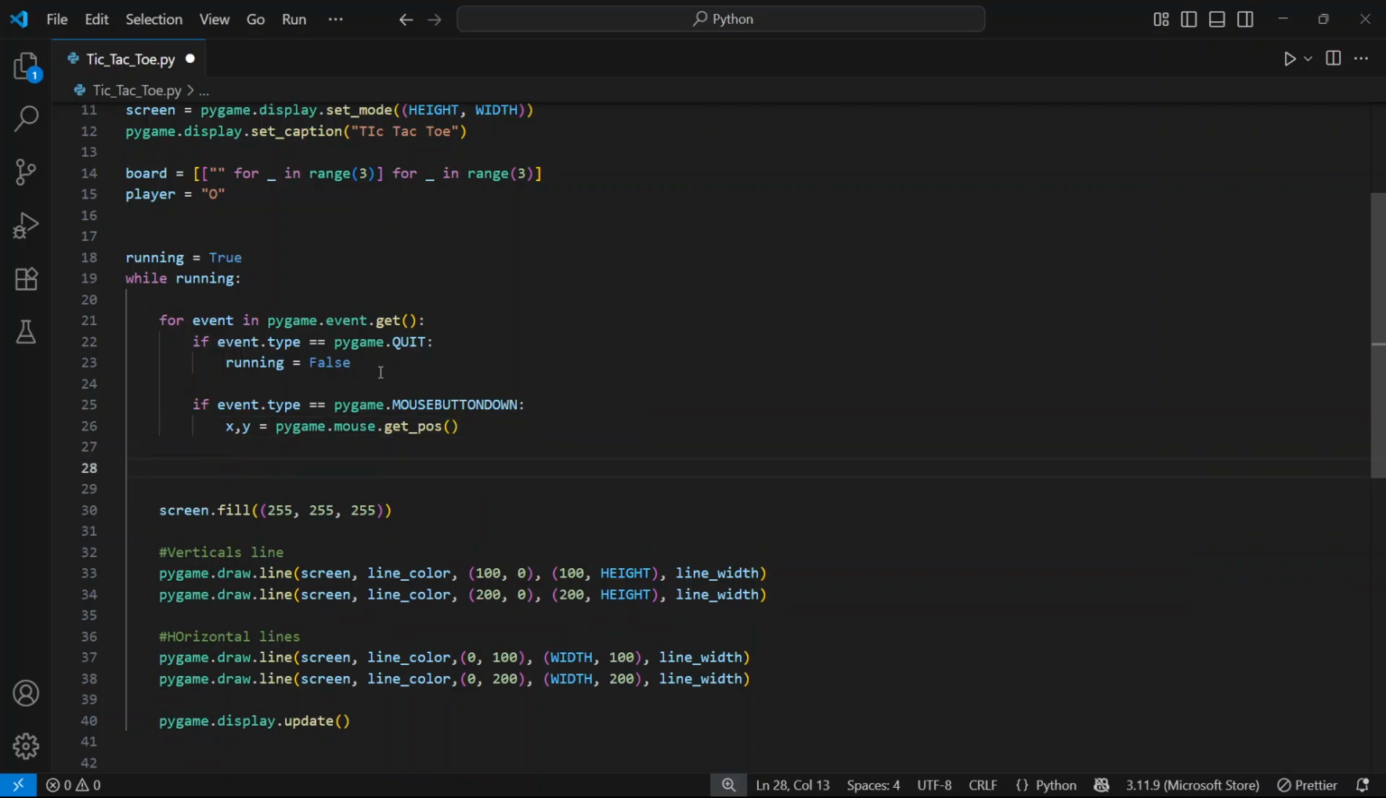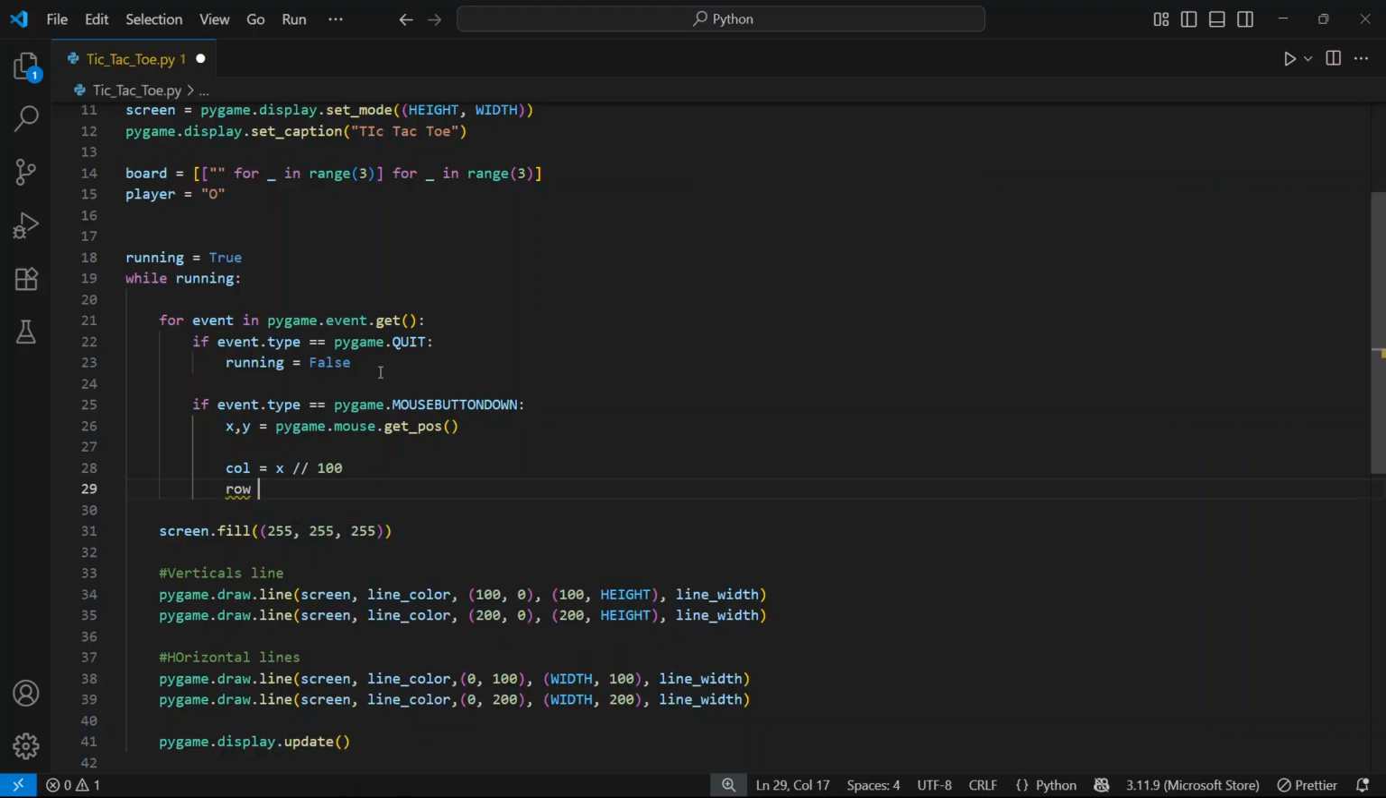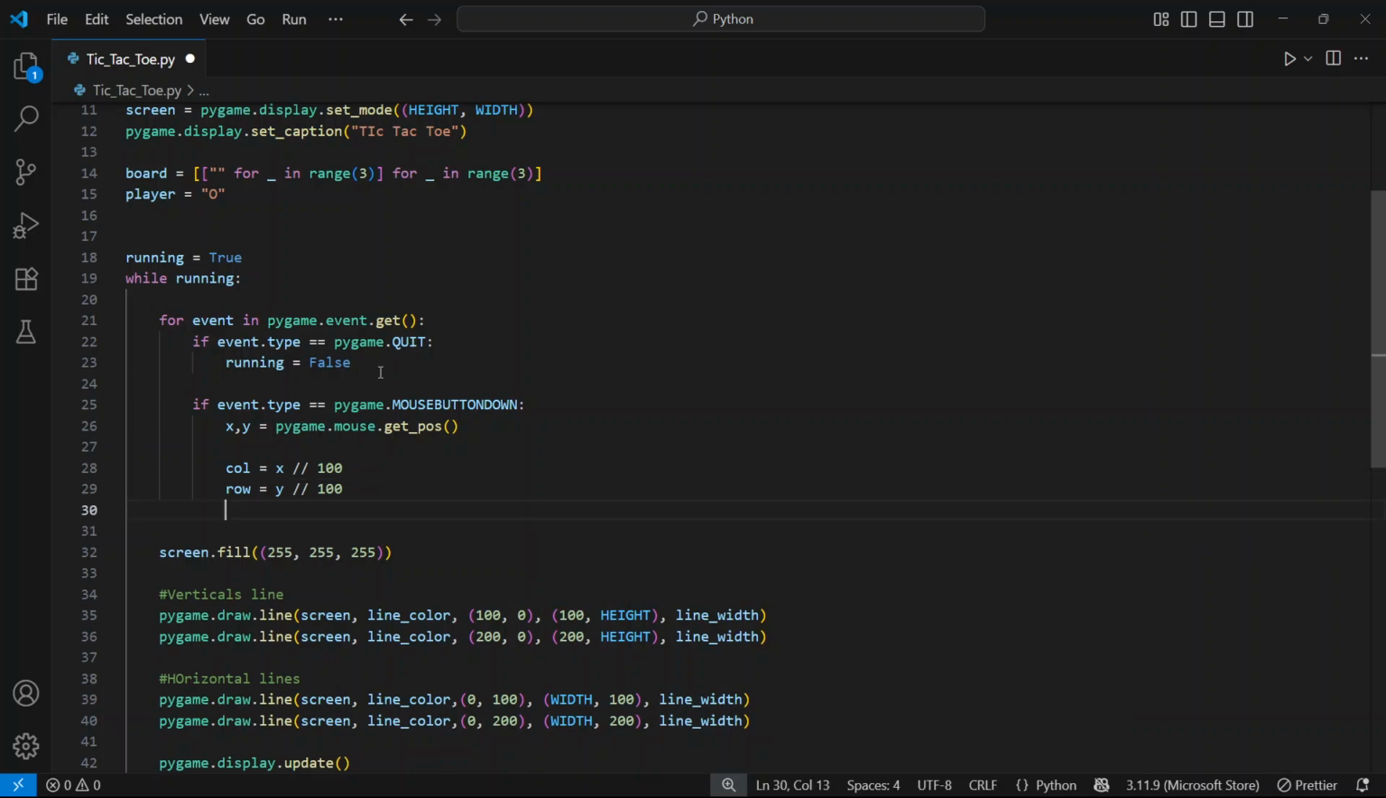So for the column side it is the x position. As the column increases, the x position also increases. So we want floor division by the width of one square, which is 100, so we divide it by 100. And row is downward, so that is the y axis floor division; the height is also 100, so it is also 100.